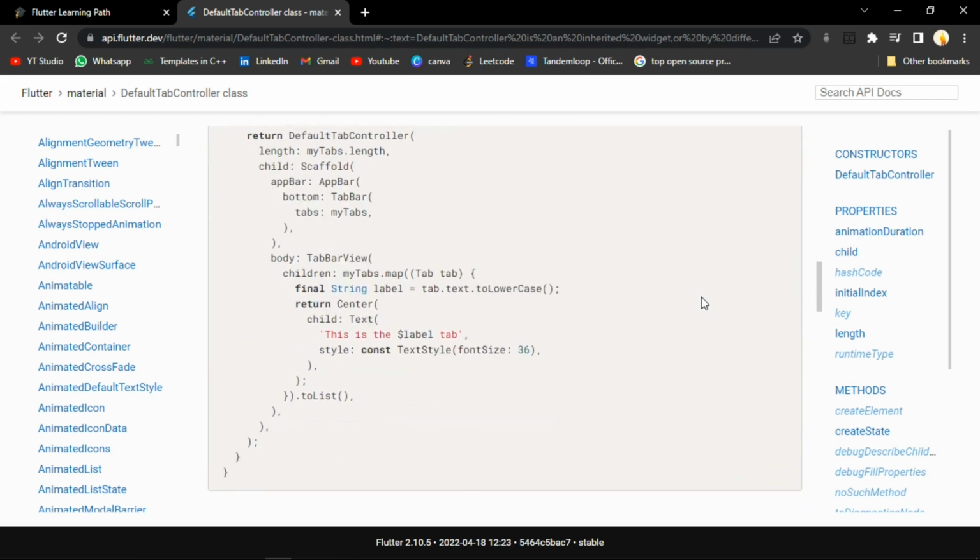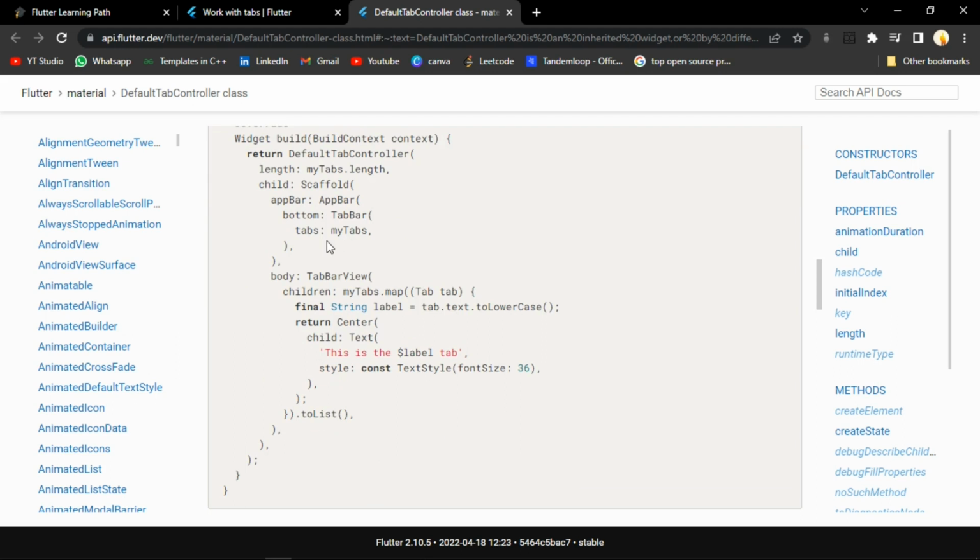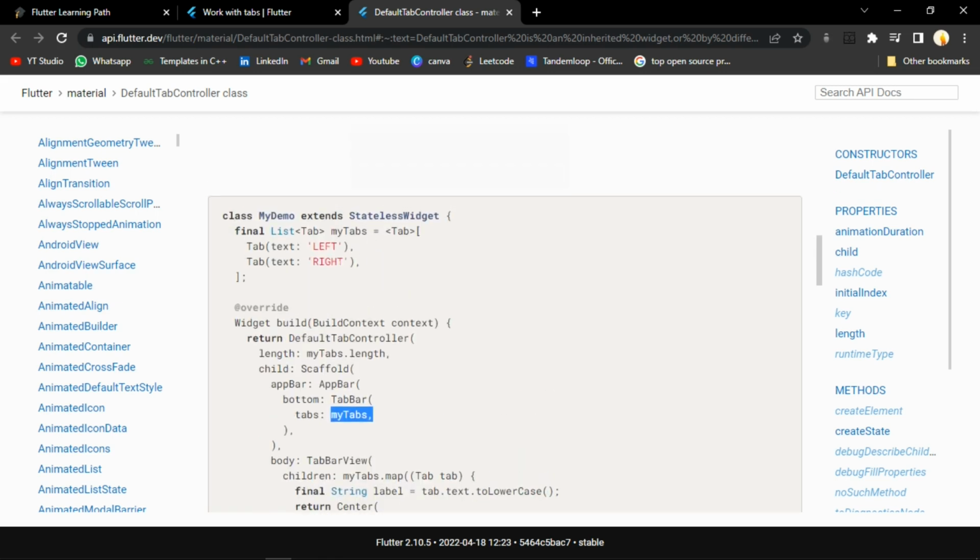So here we have the code for this. Here we have two tabs, that is first one is left and the second one is right, and we have used a name for them, that is my tabs, right? So we can use my tabs in the app bar. So here we have app bar. In the app bar we have tab bar, and in the tab bar we have children as tabs, and we have used my tabs for this, right? So that we can use left and right as the tabs.